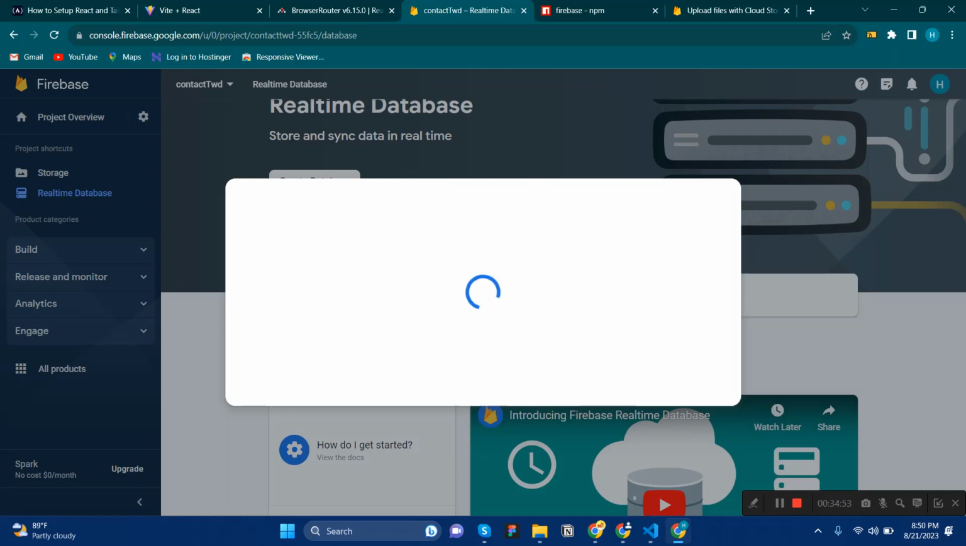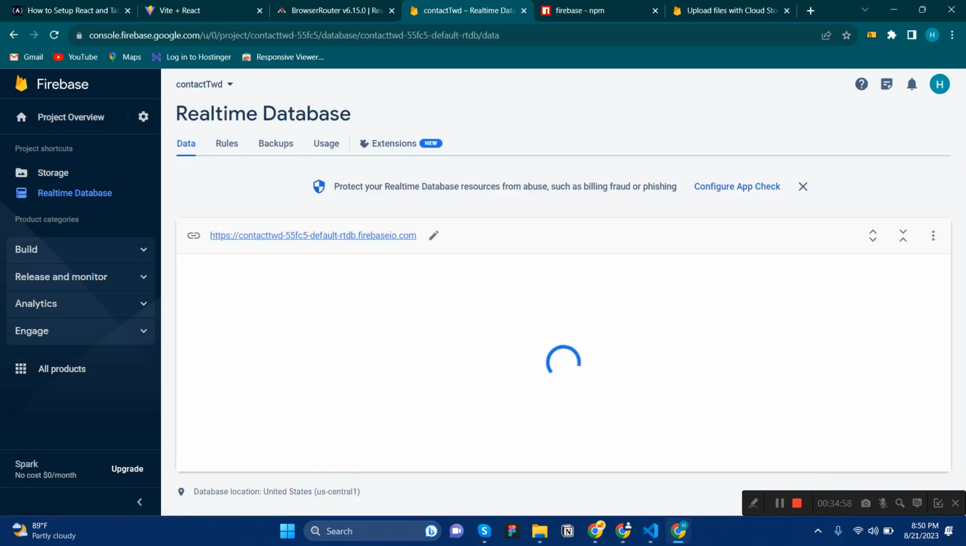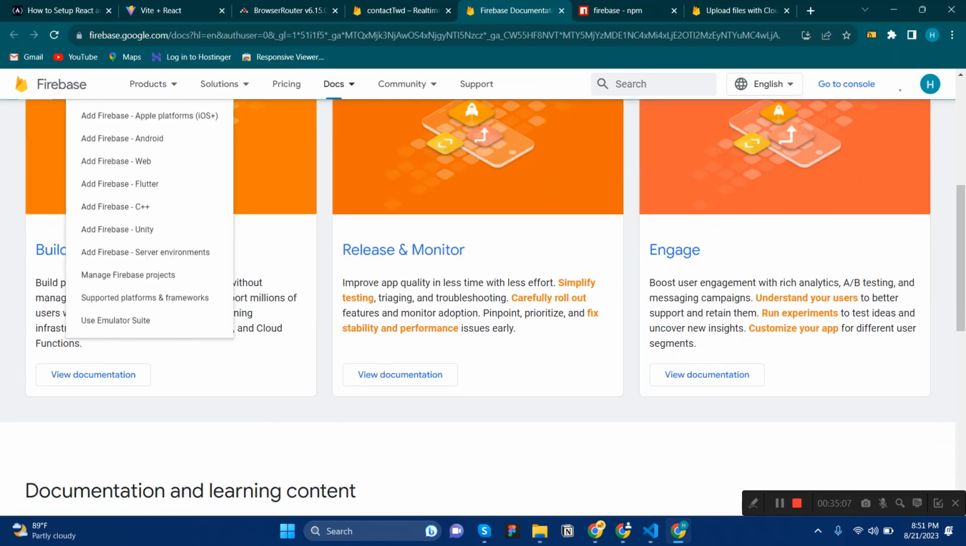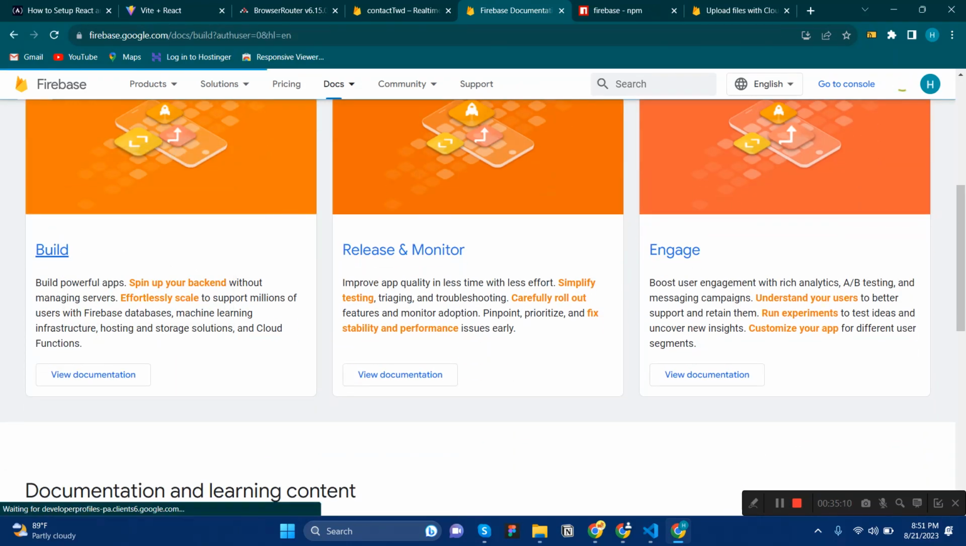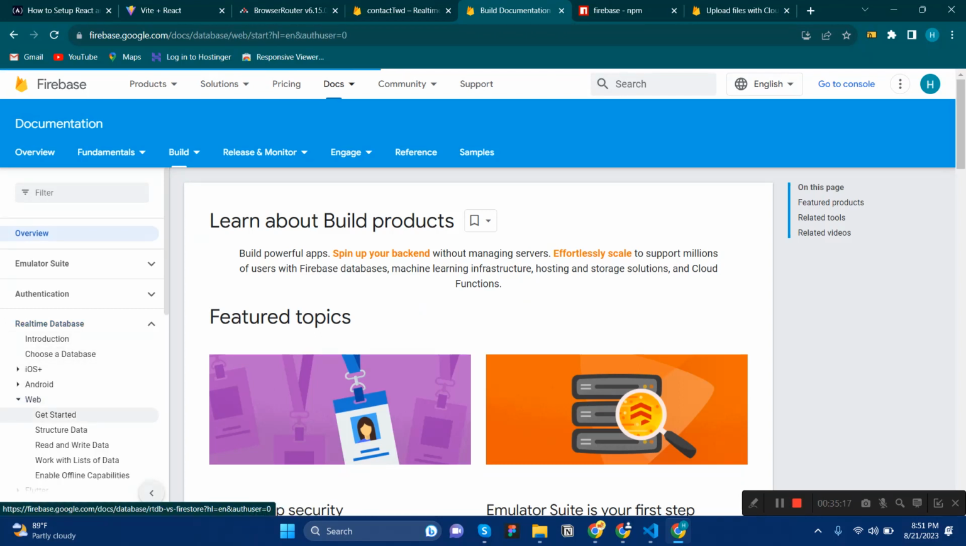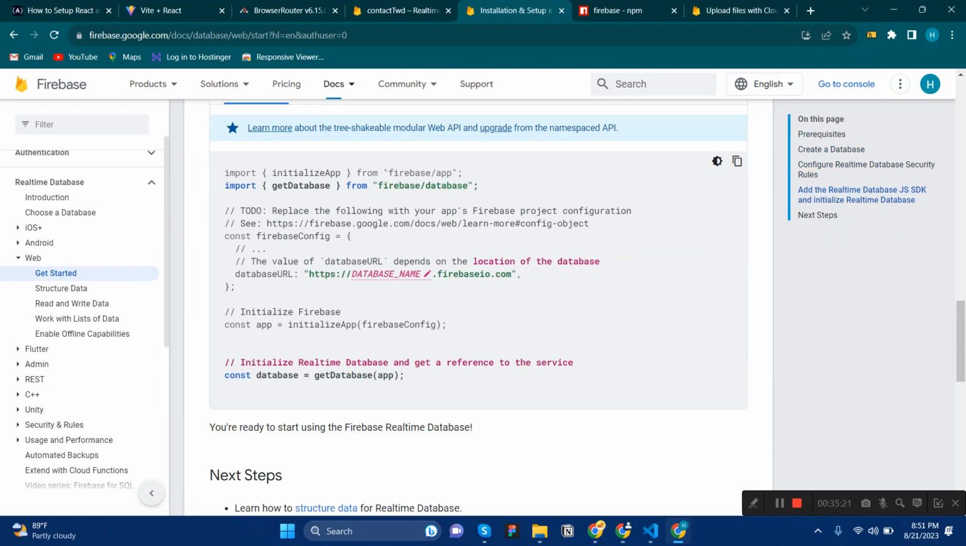Same as how storage is done, we need to set up the initialization for the database also. So right now we have the database. Let us go to the documentation again, for the Realtime Database, web, get started. You can see we just want to initialize it. This is already done. You need to use this database thing.